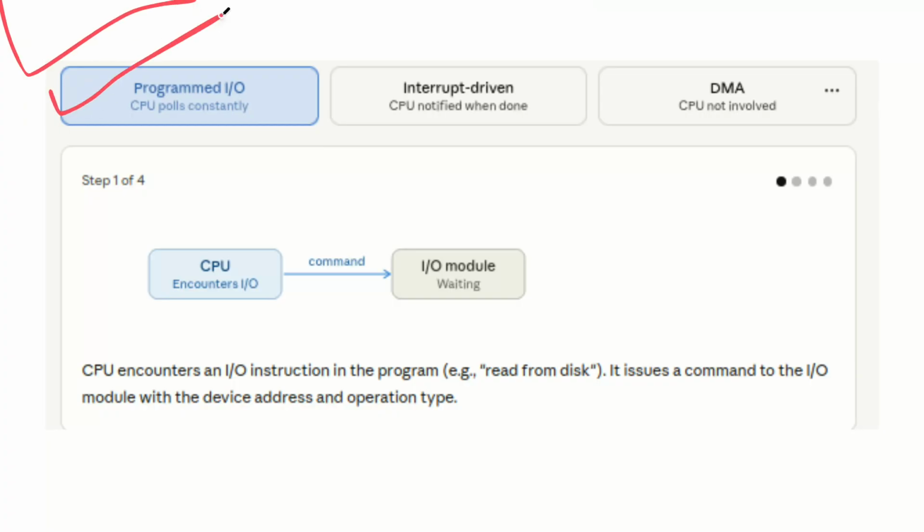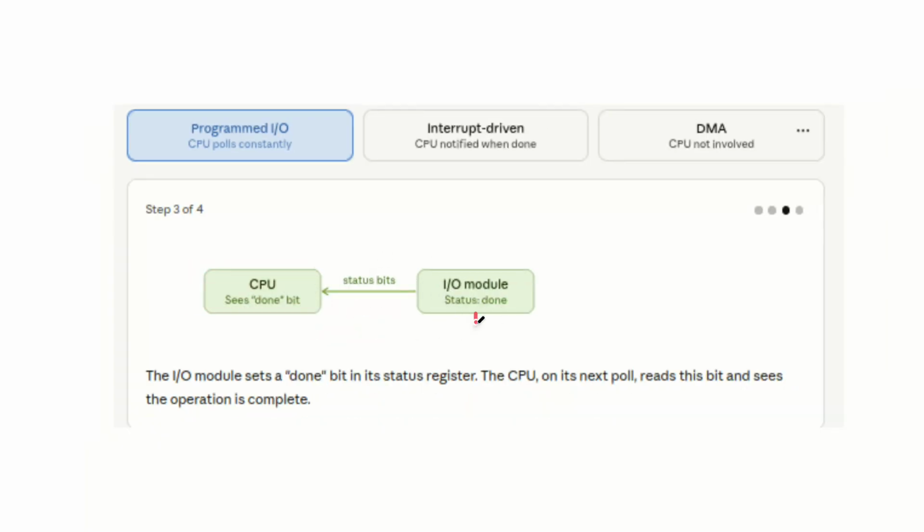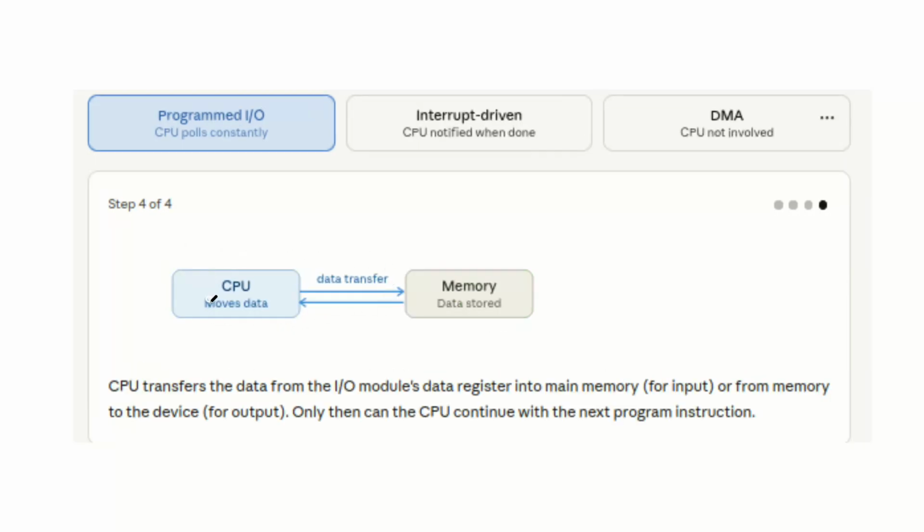Now the programmed IO. In programmed IO, the CPU encounters something which has IO, so it sends the command to the IO module. The IO module works on that instruction. Meanwhile the CPU is doing polling, busy waiting, always checking the status of the IO module. When the status is done, the status bits are given to the CPU.